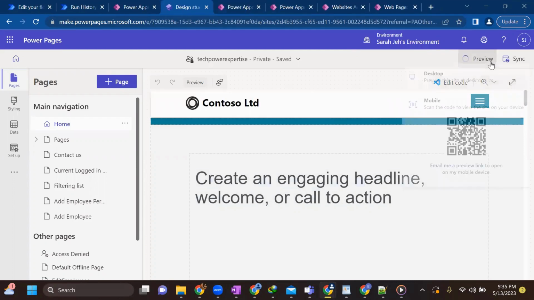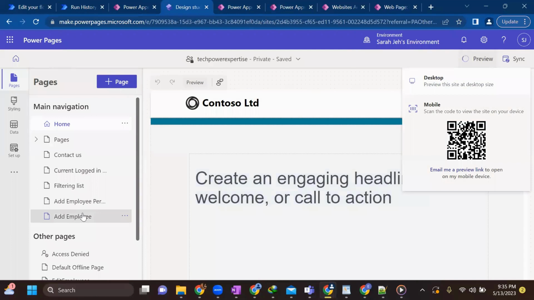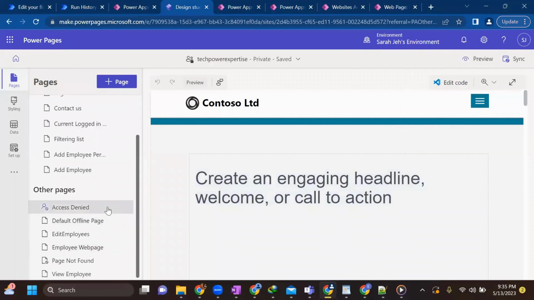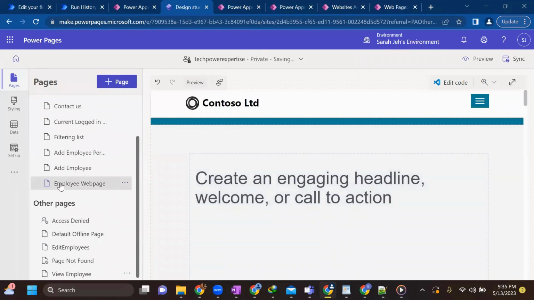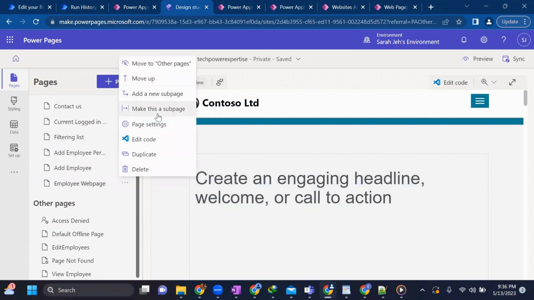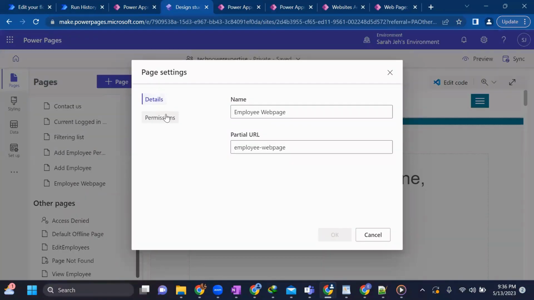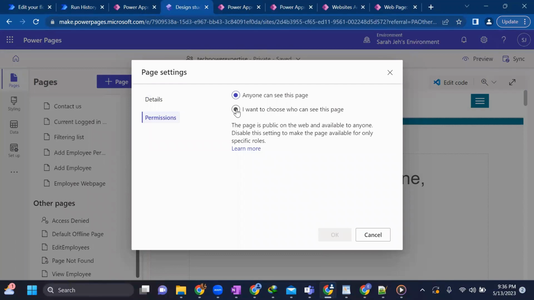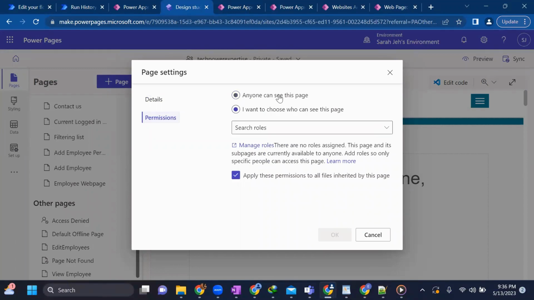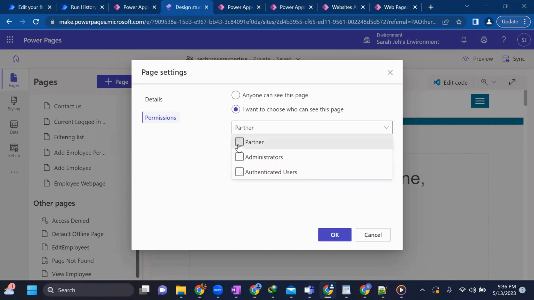So just now we have created a page using the classic way. Here you can see the employee web page has been added in your other section. I just want to move it to my main section. Click on move to main section. Now it is there in the main section. Now just check the page setting, like what is the permission for this page. I don't want anyone to see this page. I want to give it to a specific role, so I'll give the partner role.